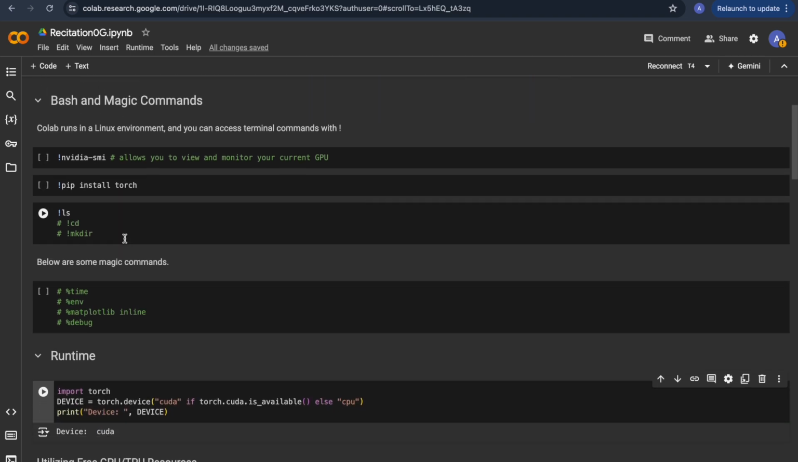So Colab runs in a Linux environment, which means you can essentially just access terminal commands with an exclamation point. So just put an exclamation point in front of any terminal command you want, and then it'll basically work. These are just some example commands that you can do. For example, you can have NVIDIA SMI, which allows you to view and monitor your current GPU. You can also do pip install, and there's a lot of other commands that I'm sure you're familiar with that you can do here.